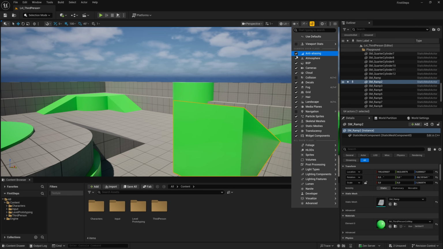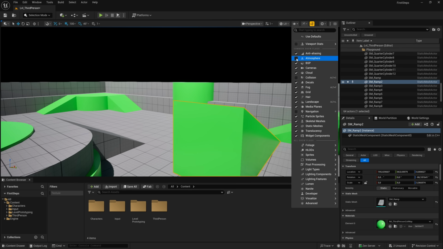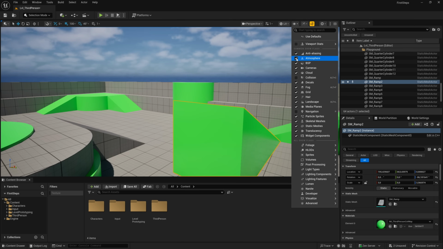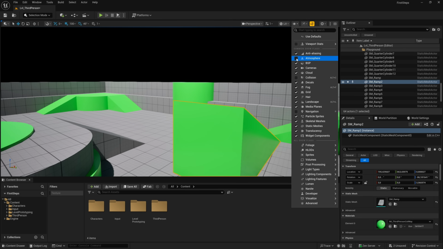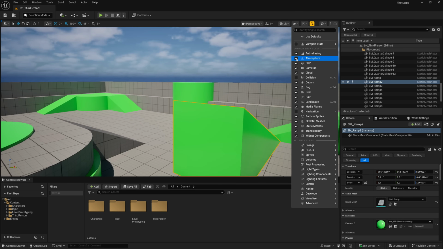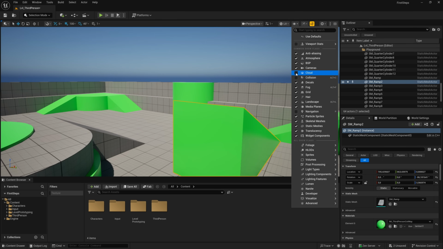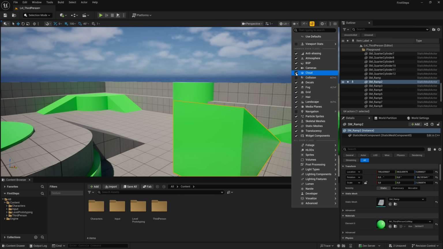Then we have the atmosphere option. This toggles the rendering of things like sky atmosphere and fog. Turning it on or off helps you check how your level looks with or without environmental effects, which is really useful for outdoor scenes. Next, for example, we have clouds. This controls whether dynamic clouds are shown in the viewport. It is a simple switch to test sky visuals quickly without changing your full sky setup.